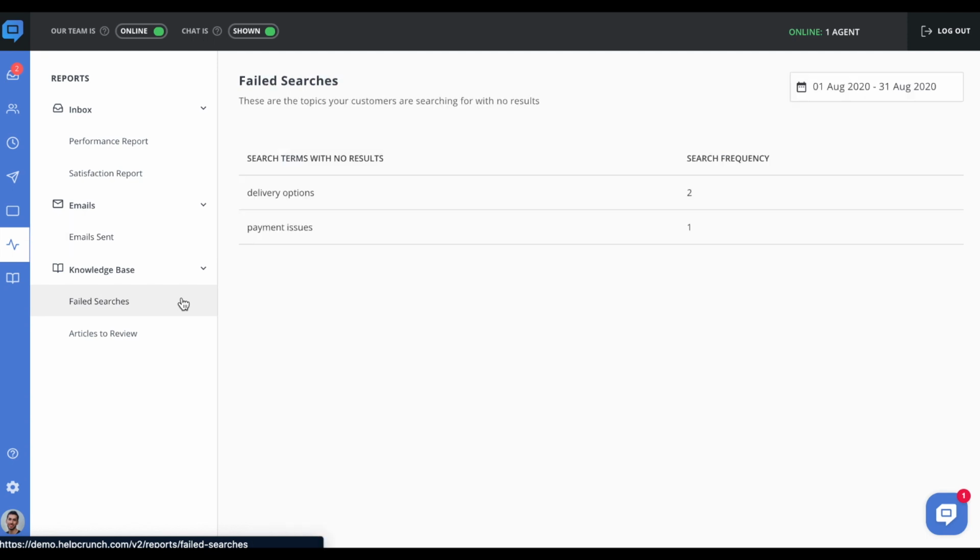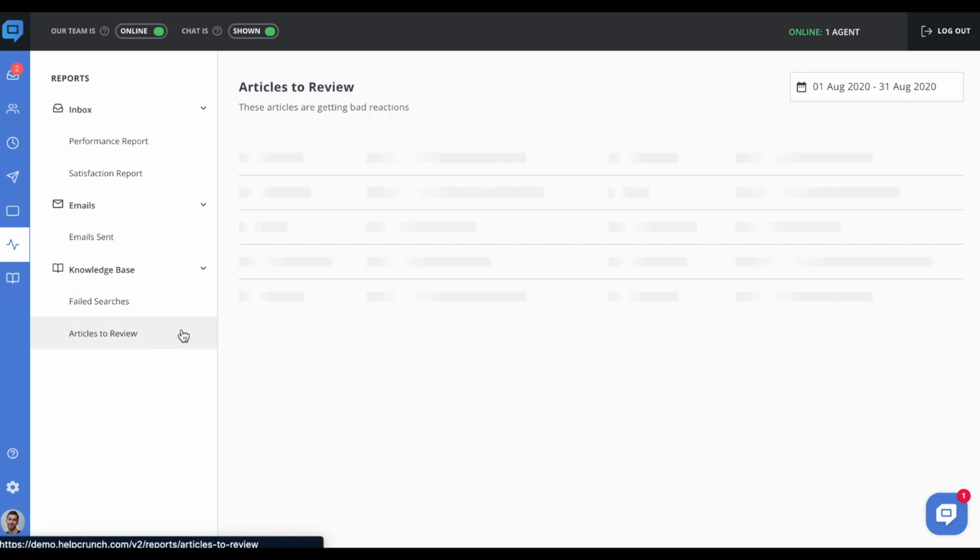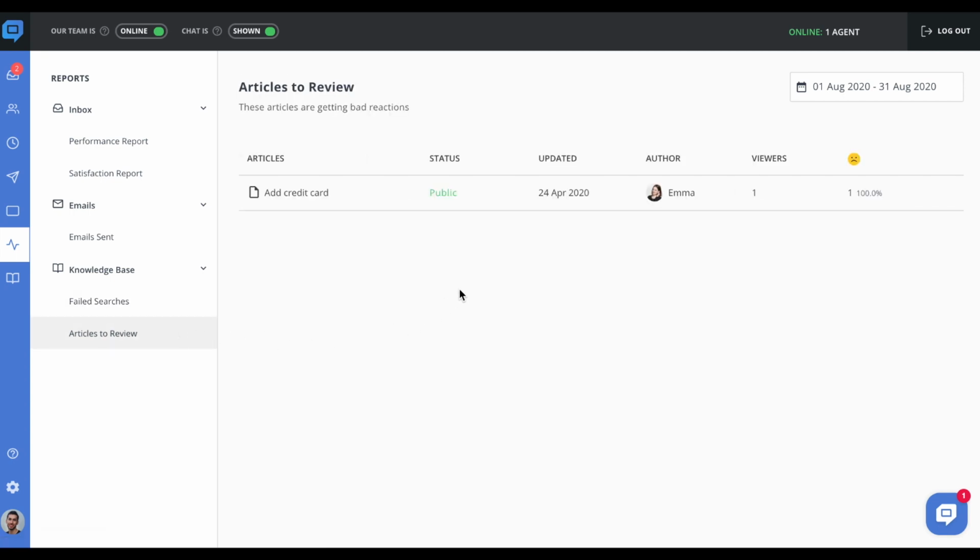Let's be honest, it's impossible to read customers' thoughts. But with the failed searches report, you can see what customers were looking for in your knowledge base without any results returned, and create new articles based on those queries. Articles to review, on the other hand, allow you to see a list of articles which got bad user reactions and thus require some improvements.